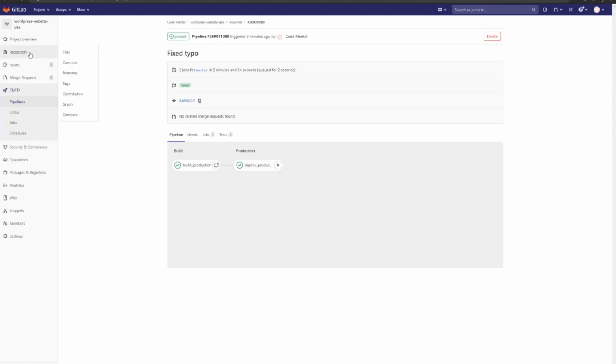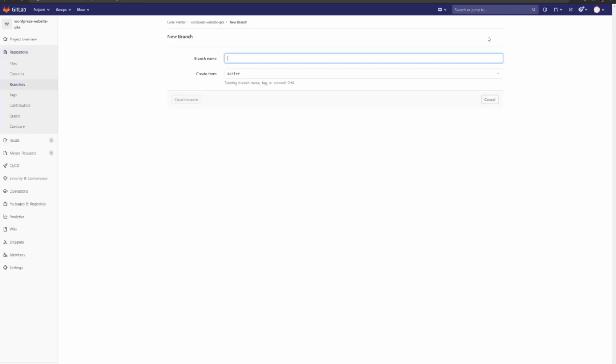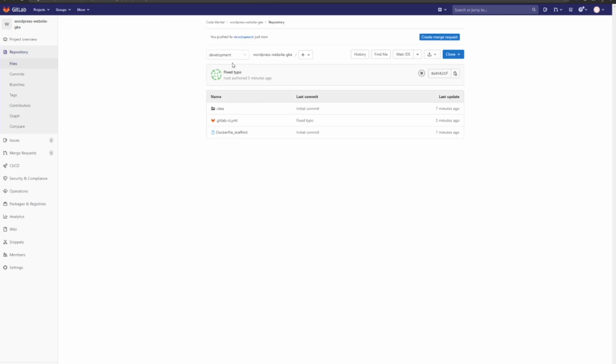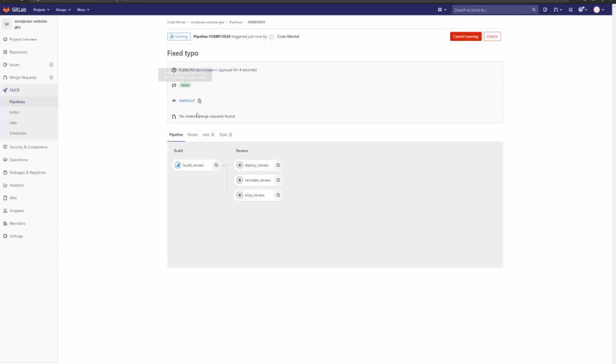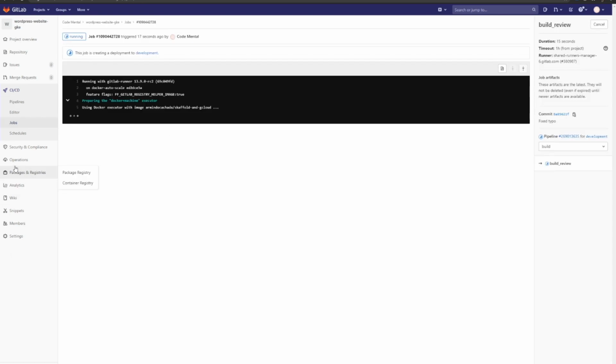So next step, I'm going to demonstrate what happens when you create the branch. So let's call development branch. I'm going to create a development branch, and you'll see that immediately there will be a pipeline being called to actually build the branch. Basically, it's going to build the code for that branch. So you can see build review is being called. It will also create an environment.